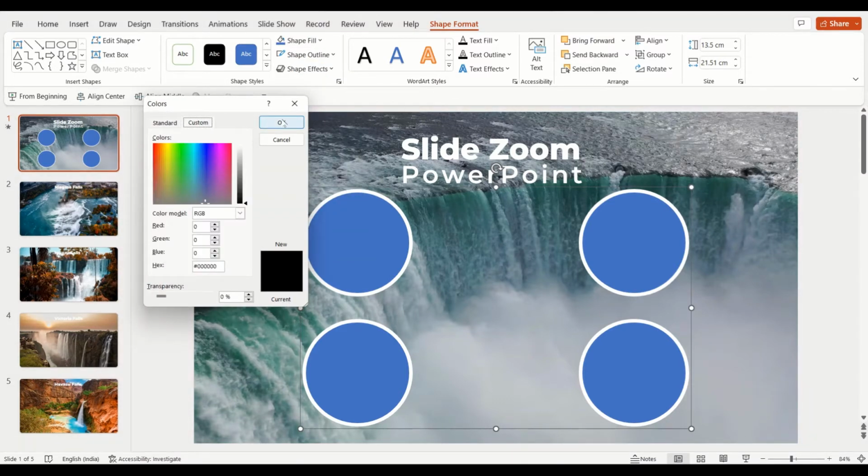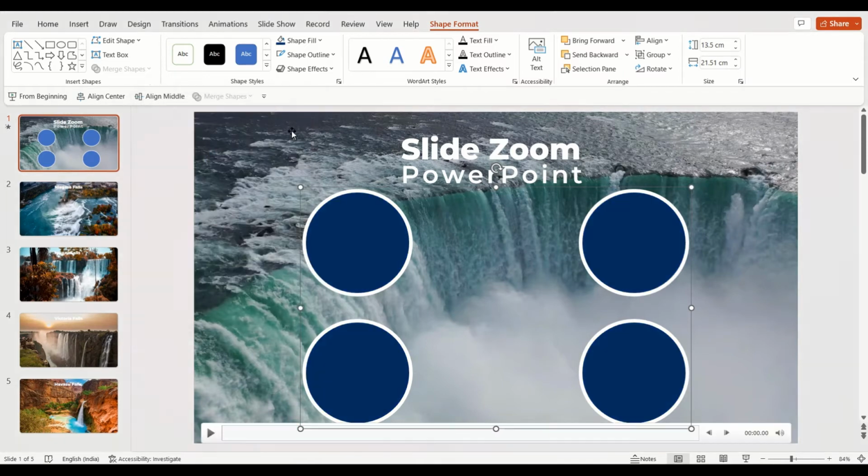Whenever I'm making these zooms for slide zoom, I always pick a muted blue or a green for these shapes. And I've tried both of these colors, and the best is the muted blue because here you can see green is already present in this waterfall. So I'll just pick a blue about this dark and just move around, and I think this is done.